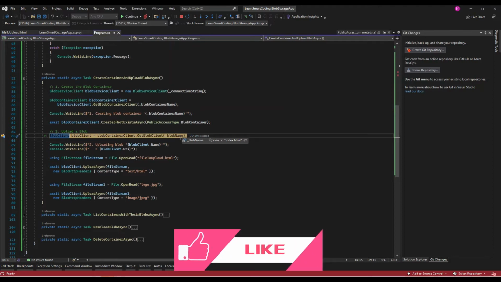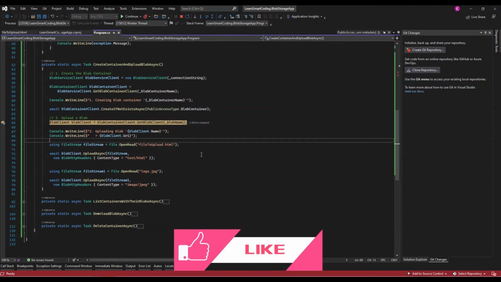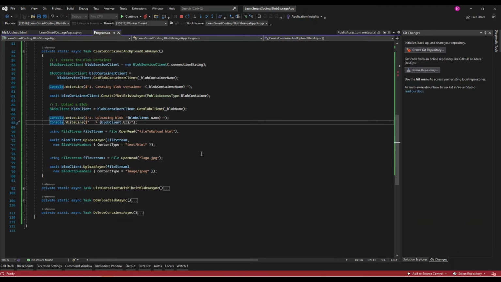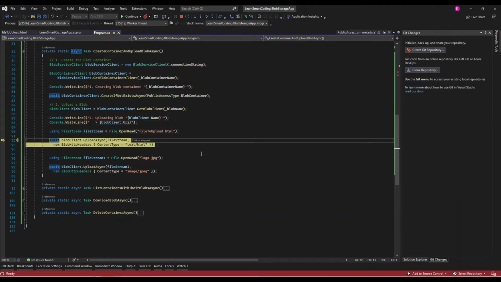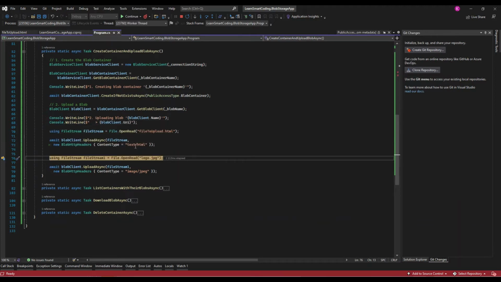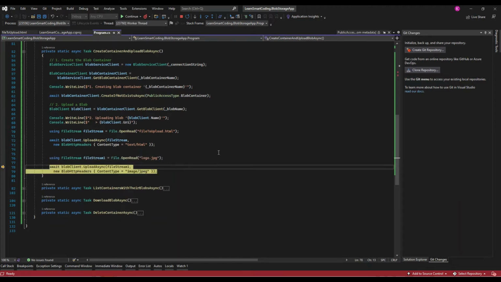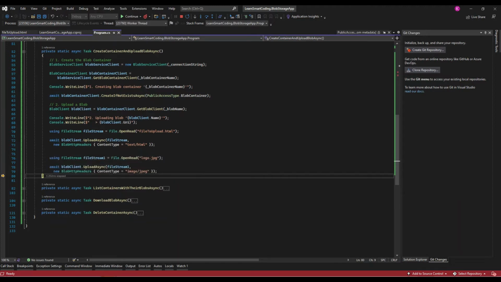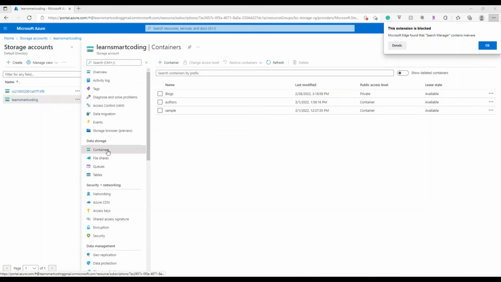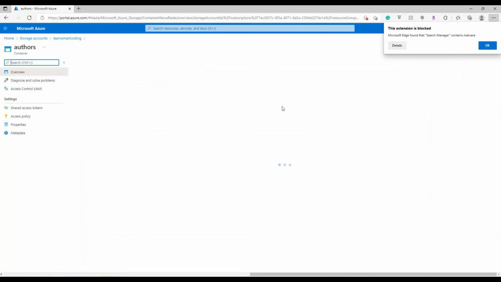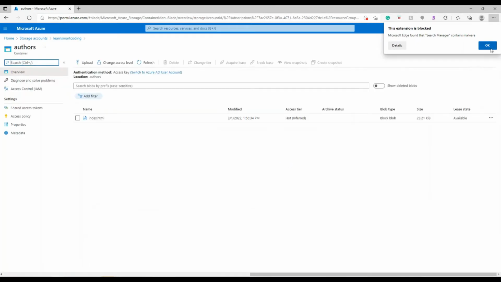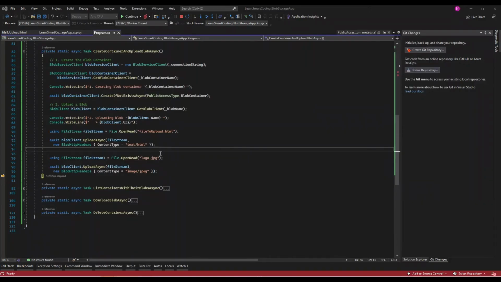And let's create a blob client. Using the blob client, we can upload the blobs and read the blobs. So now what we are going to do is we are going to upload the file to upload file. So this code will upload both the file and the image. Let's go back to the container and see the container authors is already created and you can see the index.html has been uploaded successfully. Now let's go back and do the next method.